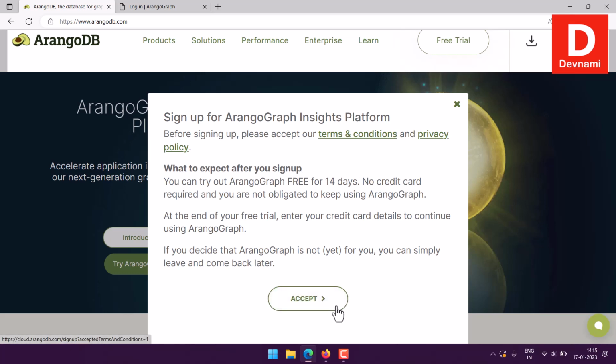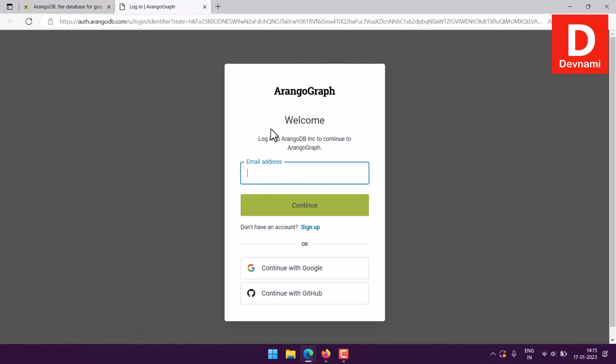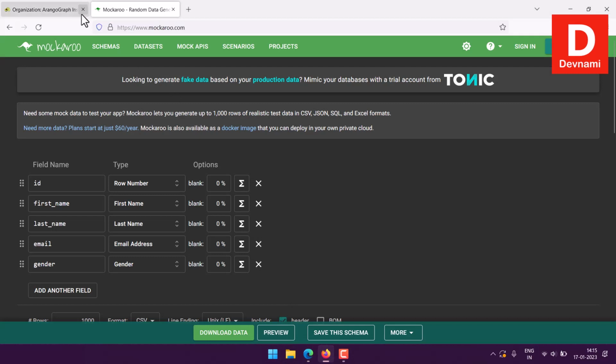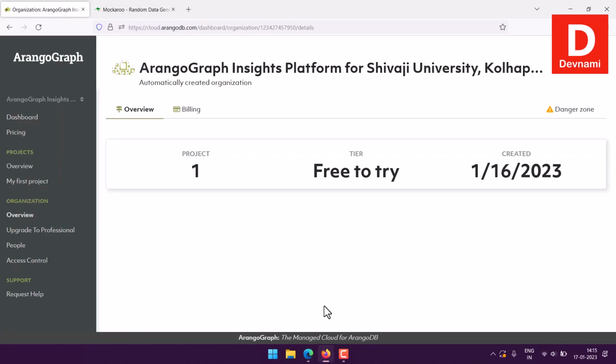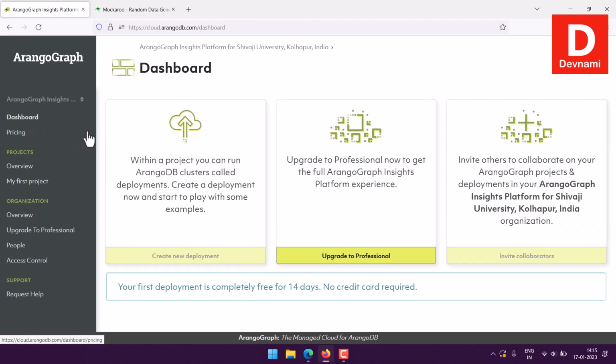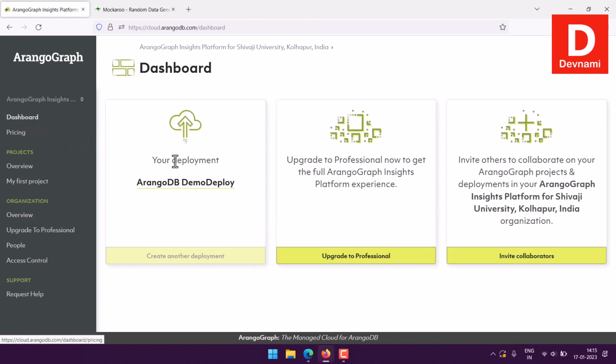Simply click on accept. It should open a page like this. Here you can input the email address and password. Then you can continue, and it should basically open the dashboard that looks something like this. Here I'm going to click on the dashboard option, where you can see the deployment block.